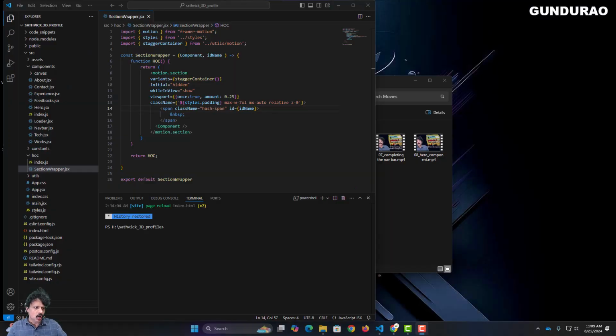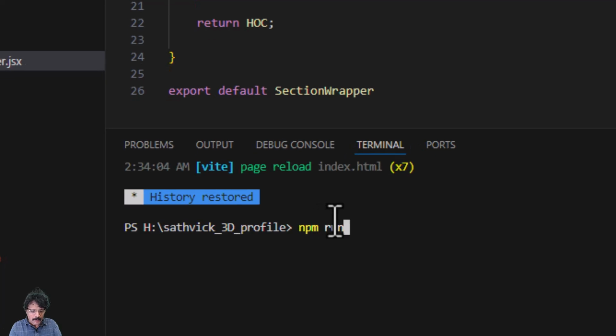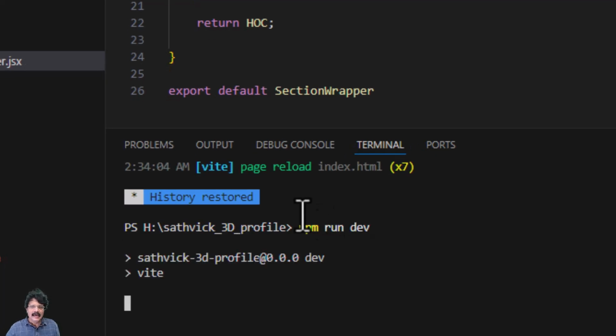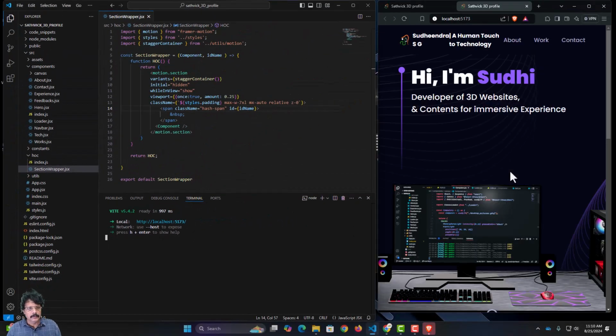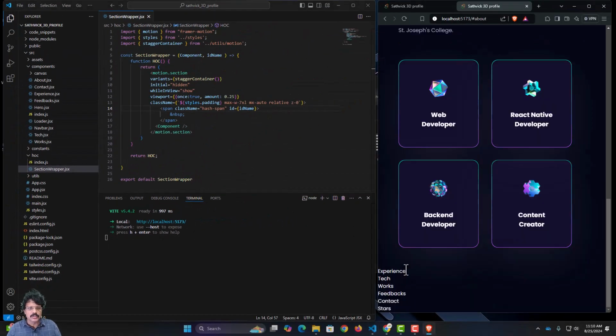Visual Studio is launched, and if the application is not running, I will type as usual npm run dev and press enter. Now when I control click on this, see, this is going to open in the browser. We are now going to move into this experience section.